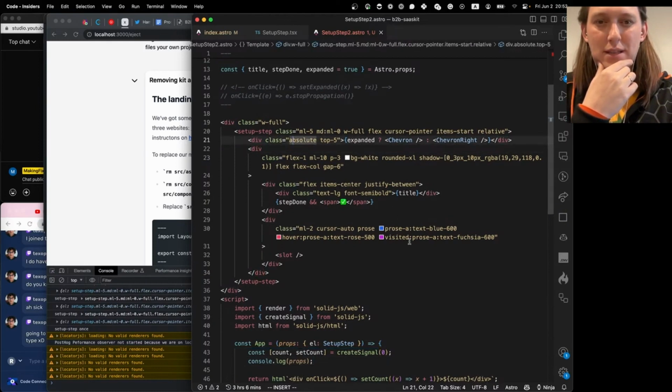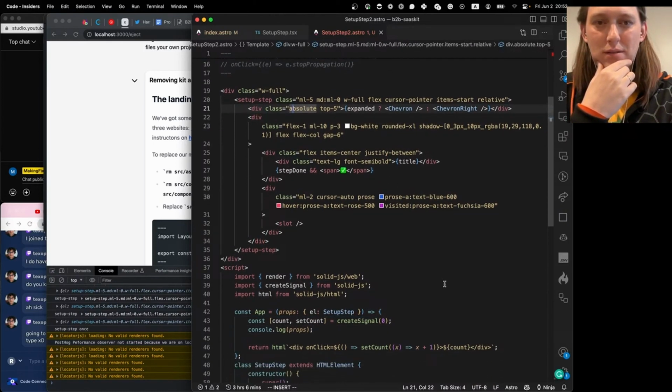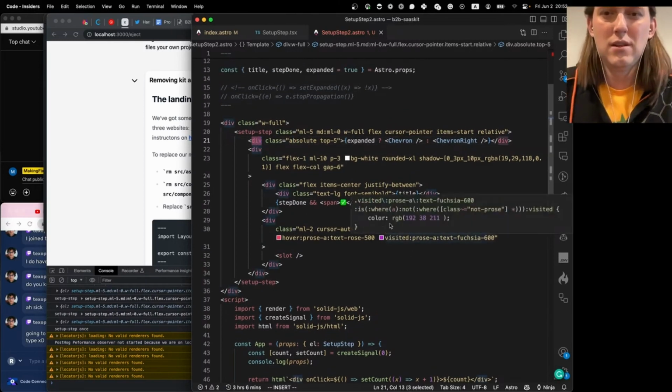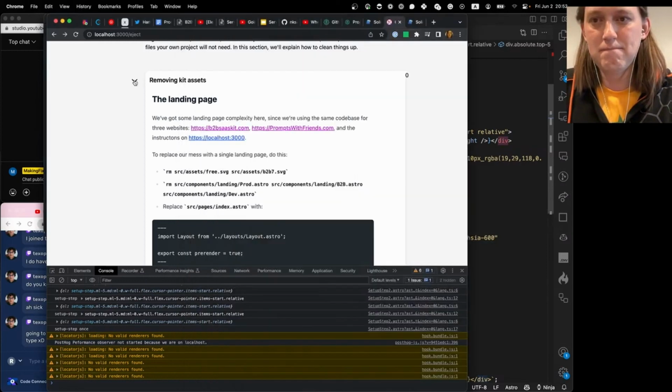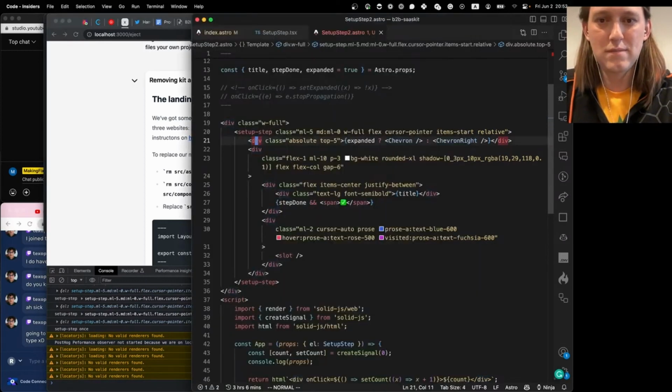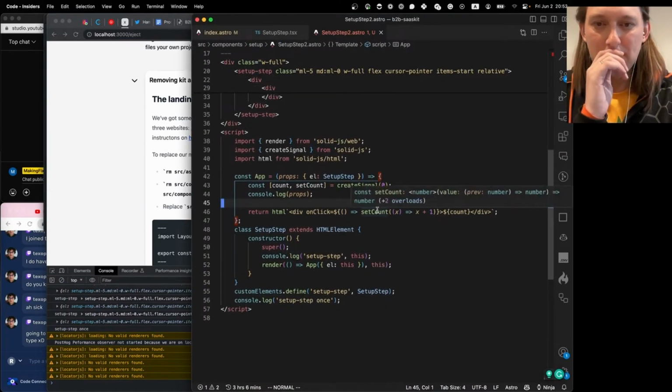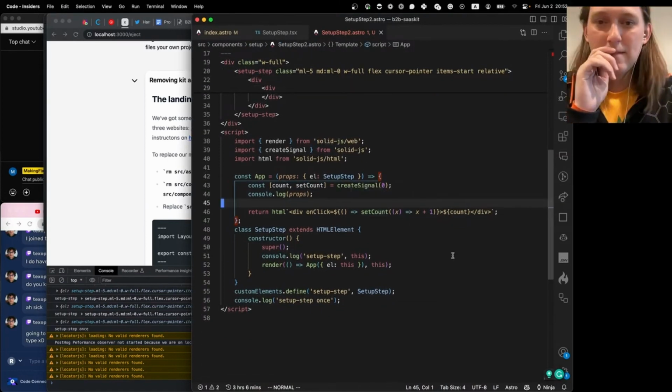Can I name this thing somehow? So I can name it, I don't know, chevron. Okay, it should start somewhere. Should start earlier.